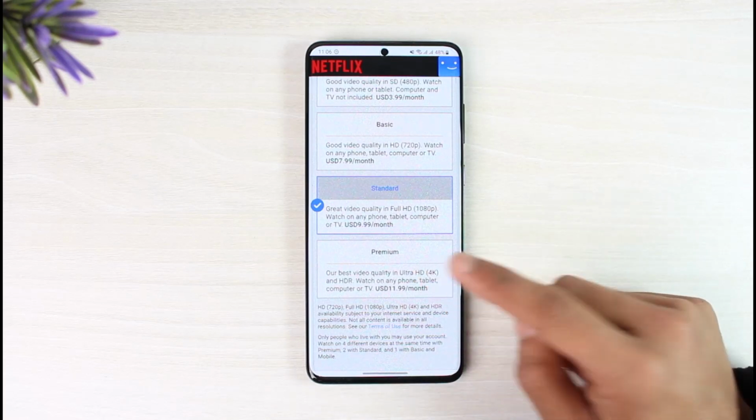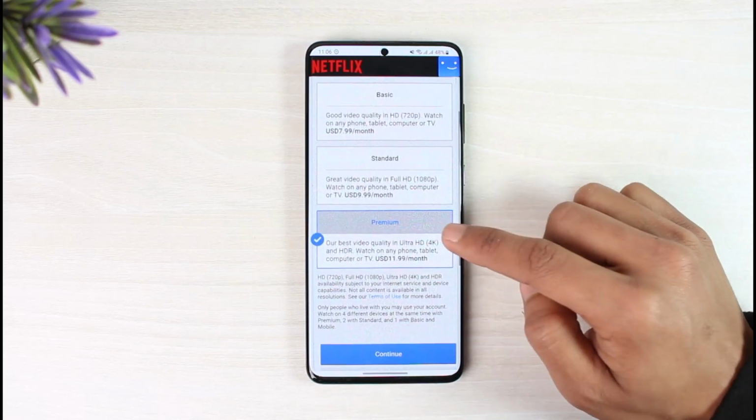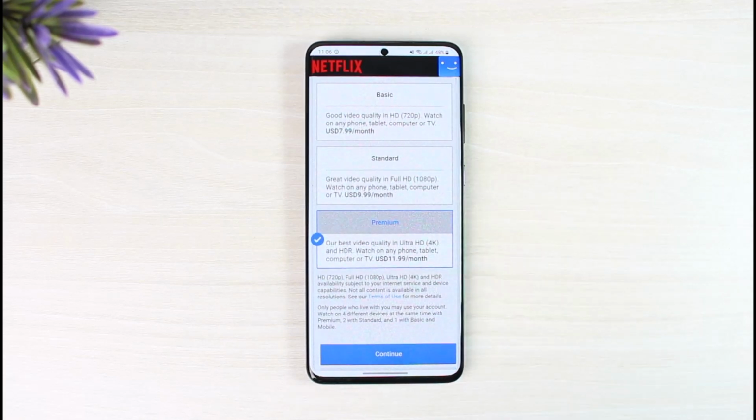Then you have the premium ultra HD plan, which offers you, up to $11.99 a month, our best video quality in ultra HD, 4K and HDR. If you want, you can choose the premium plan and stream up to 4K on your 4K devices and tap on the continue button.